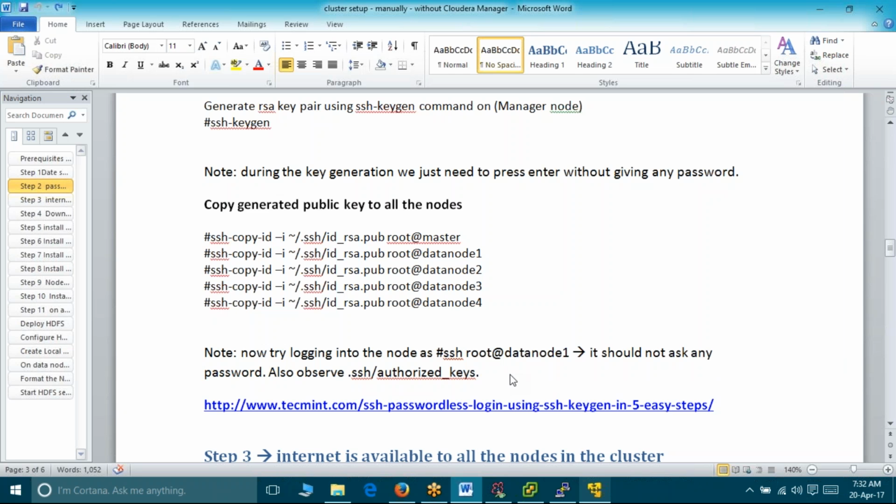Are you clear with this one? Yes, Srini. Copy the generated public key to all the nodes.